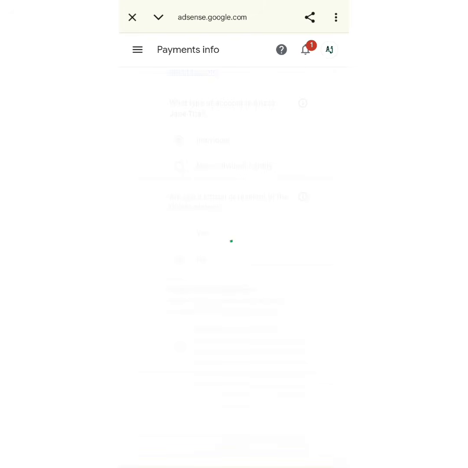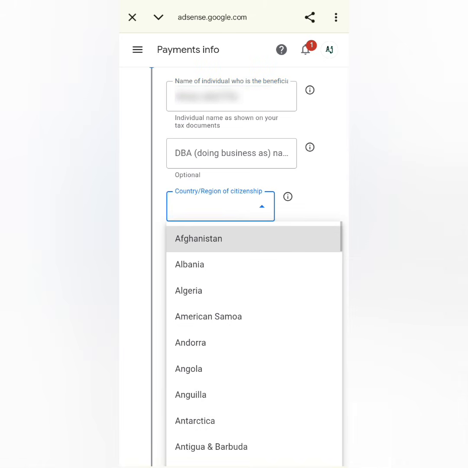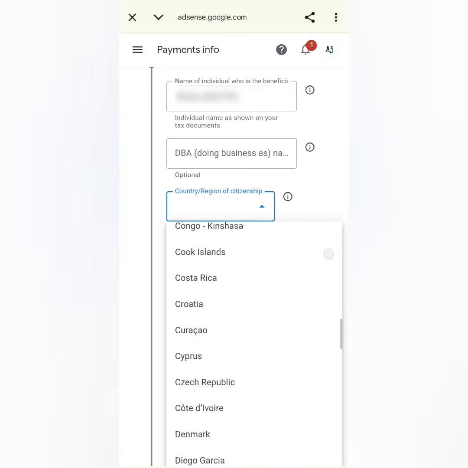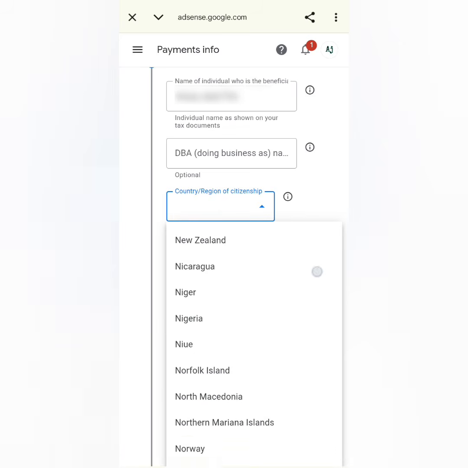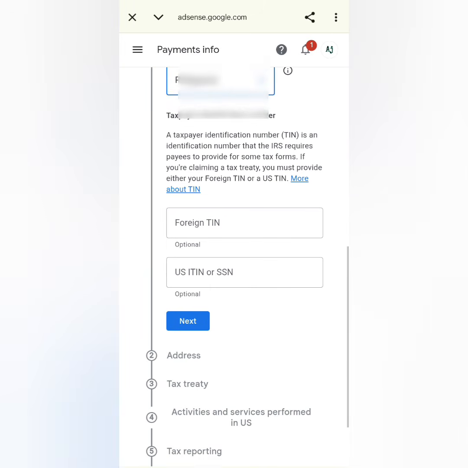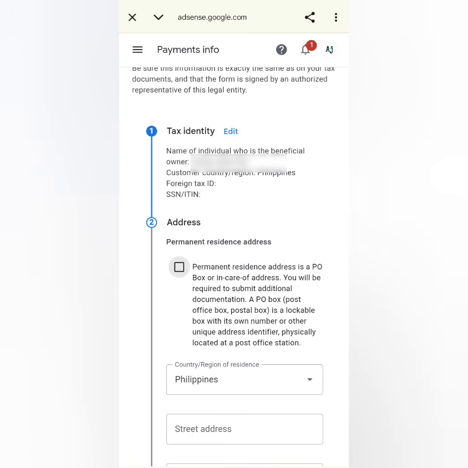So just wait patiently. First, the name of the individual, so just your name, and your country, your region. Since I'm from the Philippines, we just look for Philippines. For the taxpayer identification number, since I don't remember how I answered it before, I just skip it first, then go right away to the next.